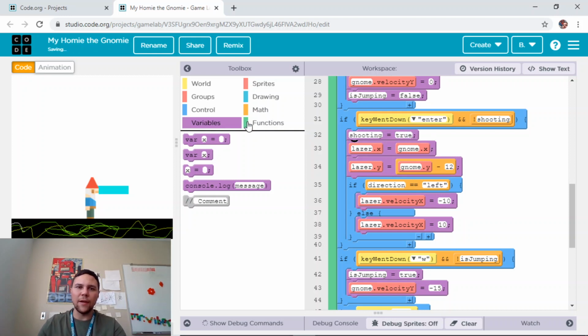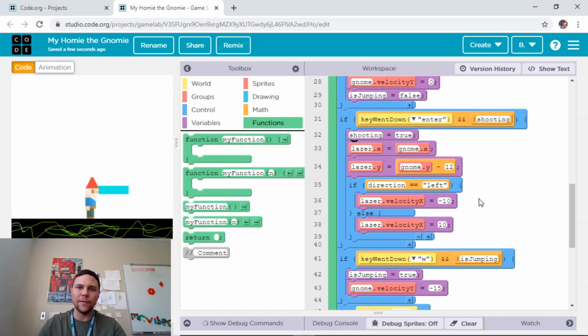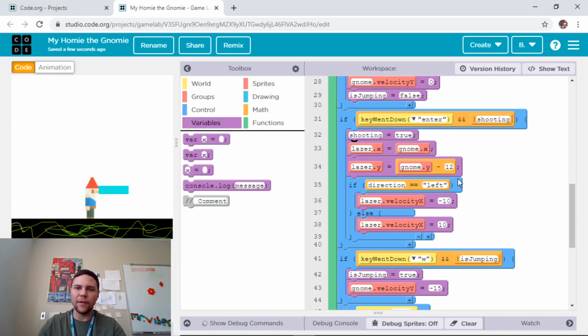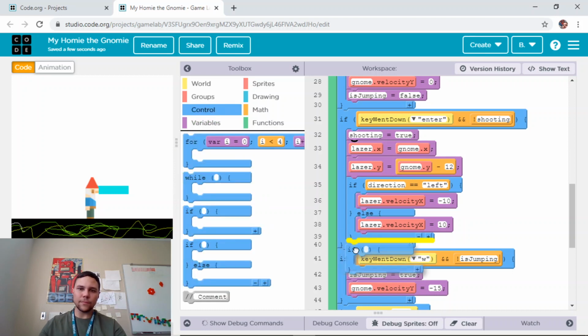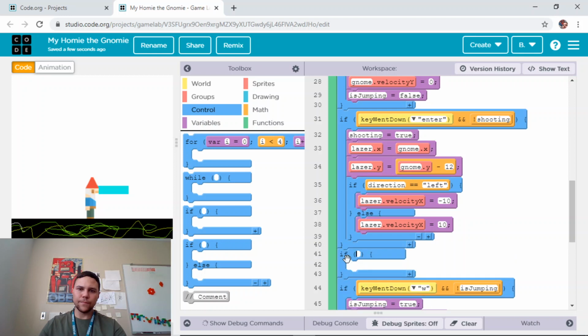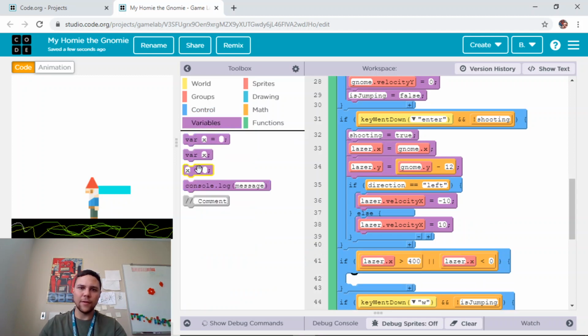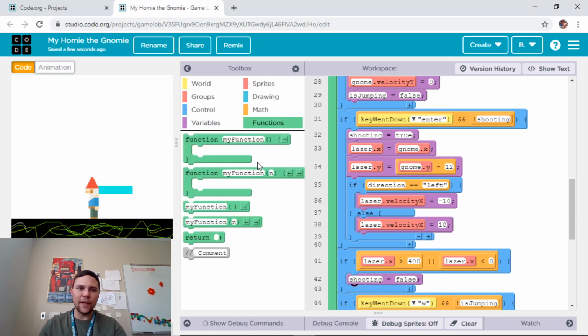And then I will just need a way to check if the bullet is gone. So if the laser's x coordinate, laser dot x, is greater than 400 or laser dot x is less than 0, then shooting equals false.